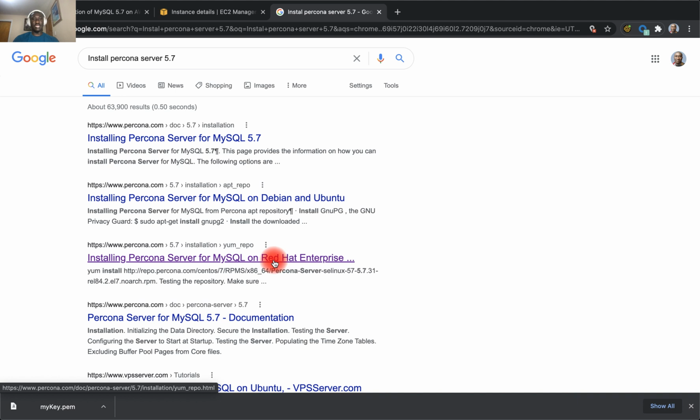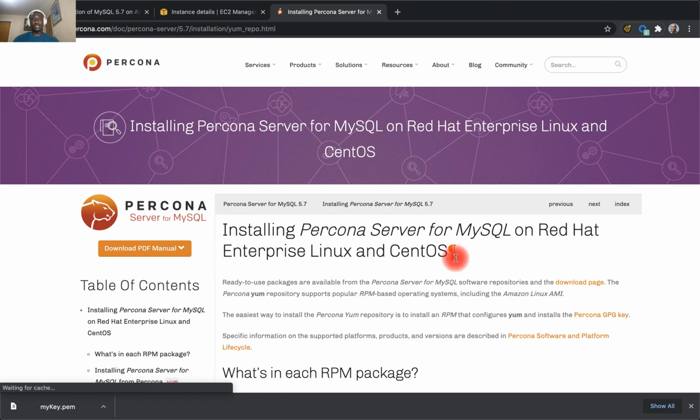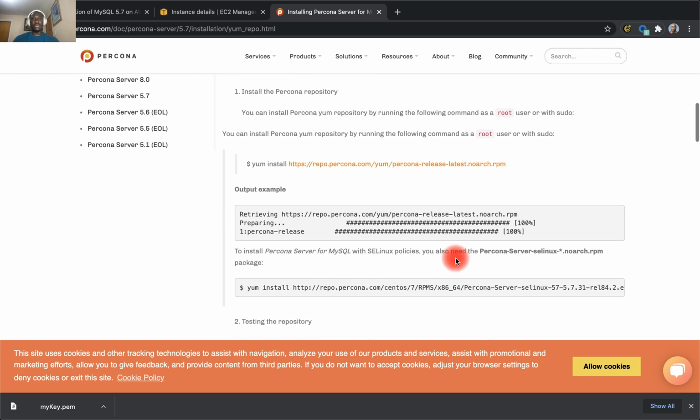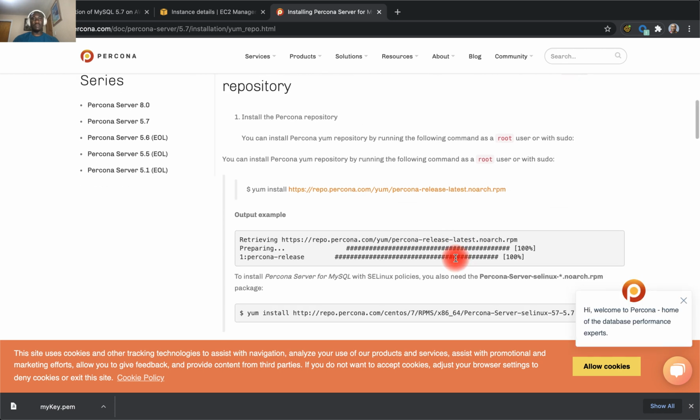So let's choose Red Hat and let's make sure we are getting to the Yum repository link for Percona. So let's click on that, and here you can see in order to install Percona Server, the first step is to install the Percona repository. So we'll go ahead and copy this command to install the Percona repository, and let's go back to the terminal.